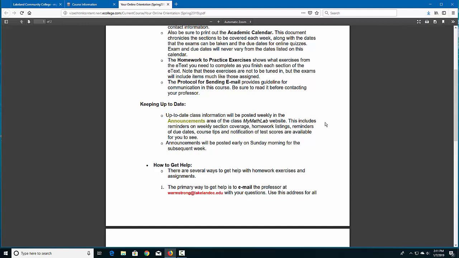So every week on Sunday morning, I'm going to make an announcement for the following week, and it's going to just have reminders on what sections are covered that week, what homework problems you should be doing, reminder of any due dates. Also, when I open up a test preparation folder to help you get ready for each of the tests and the final exam, that'll be in the weekly announcements. Also, any YouTube videos I've made on a section-by-section basis, I would have those links listed in the weekly announcements.